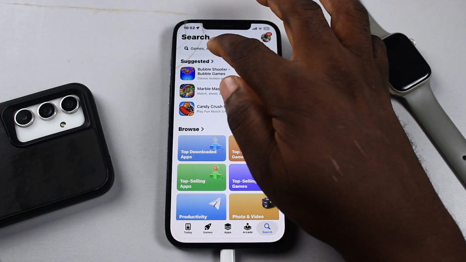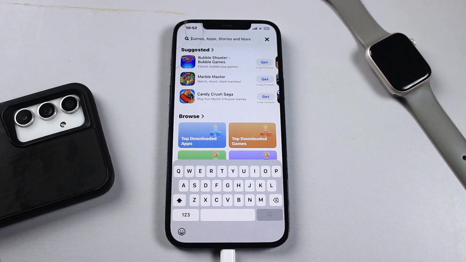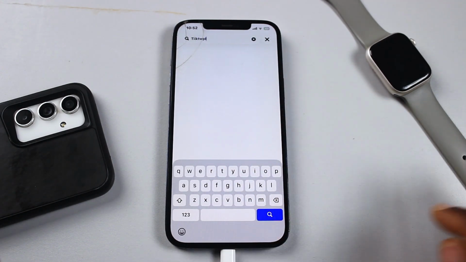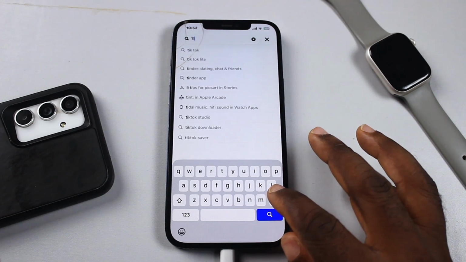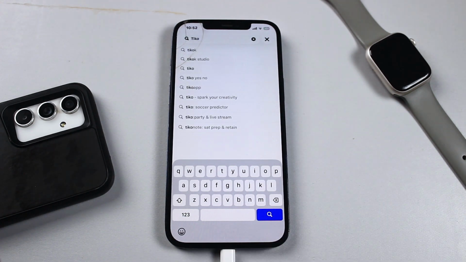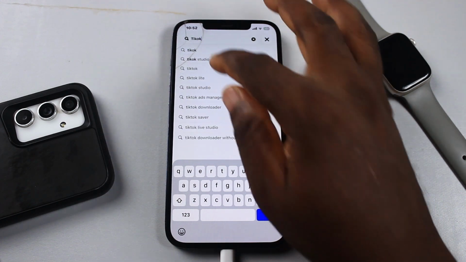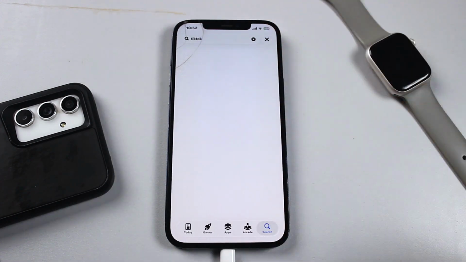Now, click on Search Games, Apps, Stories, and more. Go ahead and type TikTok. Once you type the TikTok application, you should see the TikTok app pop up from the suggestions. So make sure you type TikTok and then click on it.